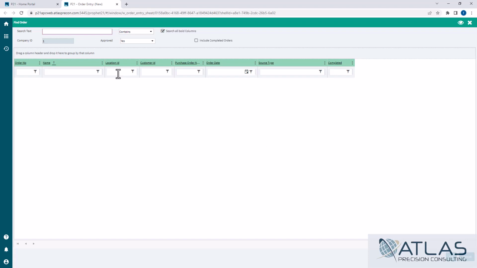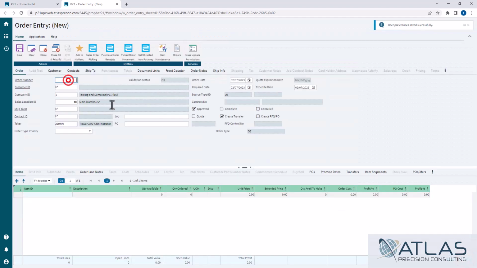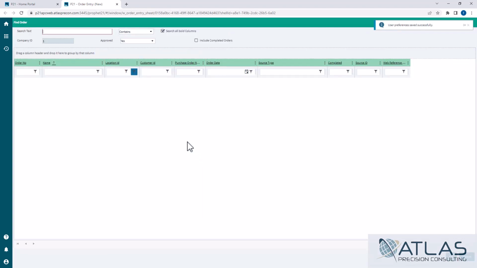If you are somebody that's only concerned about orders from your location, you can actually save filters within the search window, so every time you come into it, it just defaults. It's very useful when you're doing PO receipts and you want to make sure you're only focusing on your location. In the example, I can type in location 10 and hit save user configuration. Every time I come back in here now, it's going to have that filter saved.